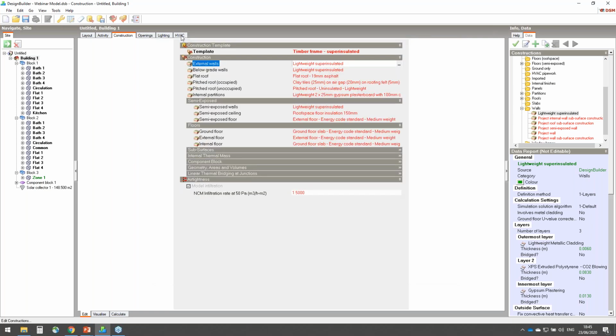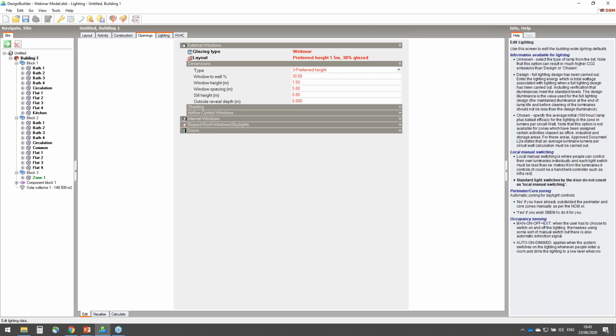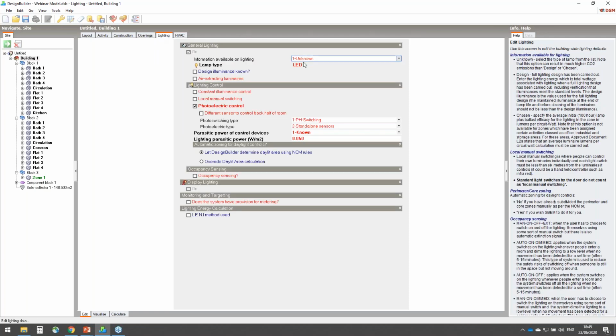Project specific glazing has been defined on the openings tab. For lighting, LED lights have been selected and automatic control using NCM rules has been defined, as you can see here.